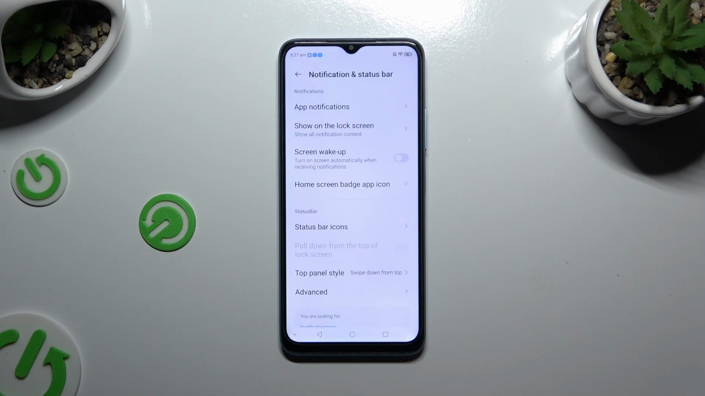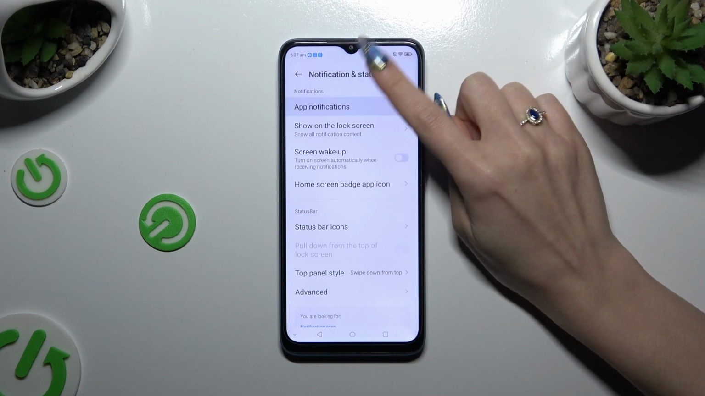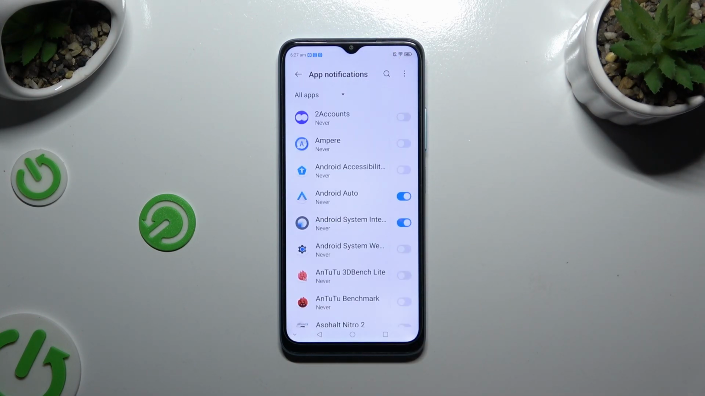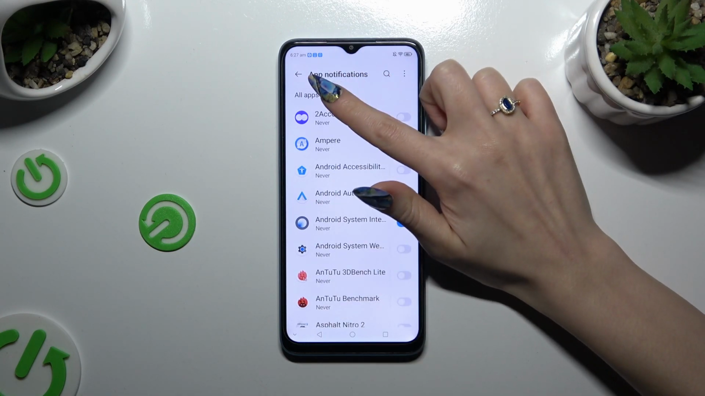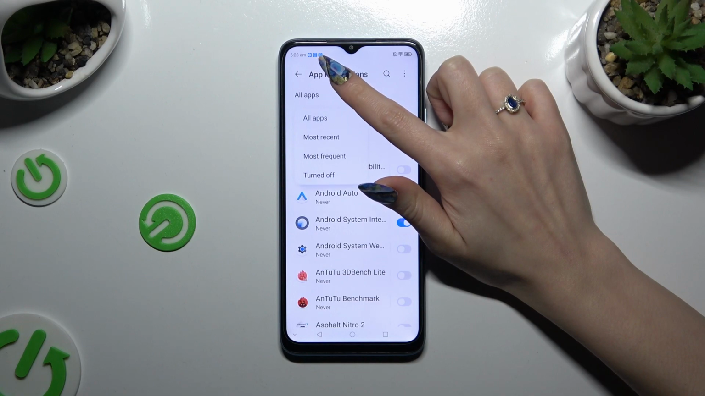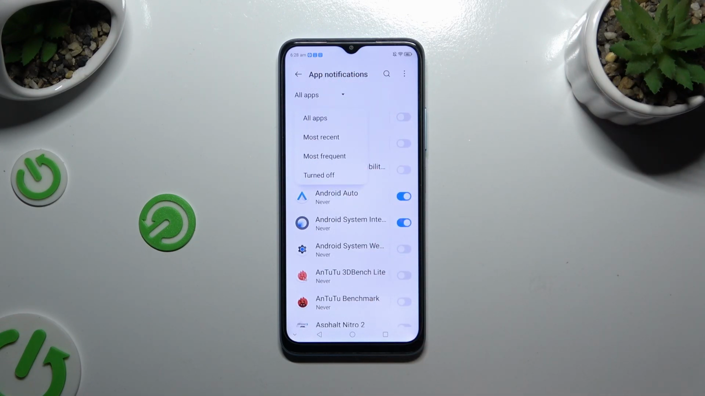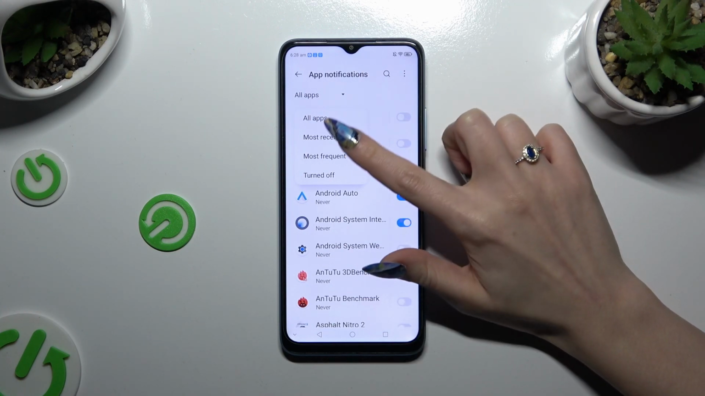Then select App Notifications at the top and click on All Apps at the top left corner. Then click on the Best Sort option by clicking on it. In my case, sort by most recent notifications.